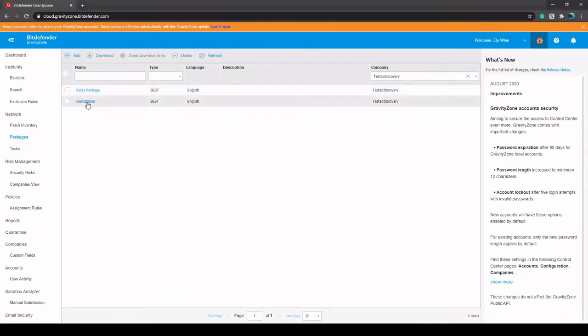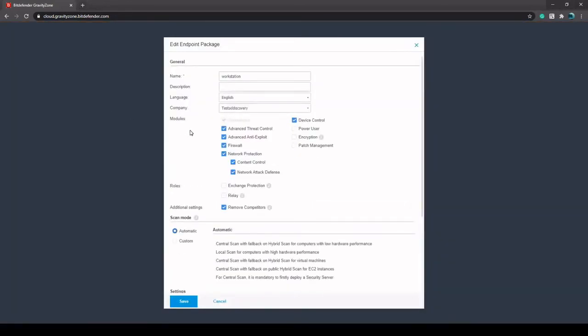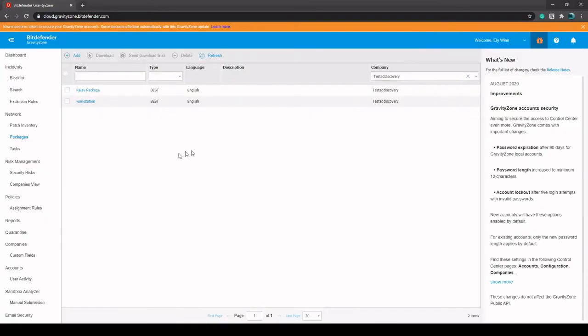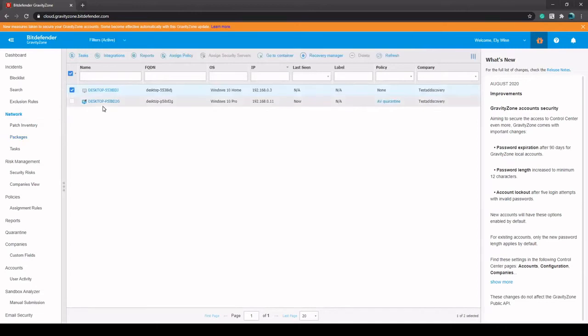Just to go in here to the workstation package real quick, so you can see, you only really want one relay depending on your network size. So the workstation packages are not going to have that relay role attached to it. If we go in here to network, I can show you how that works.